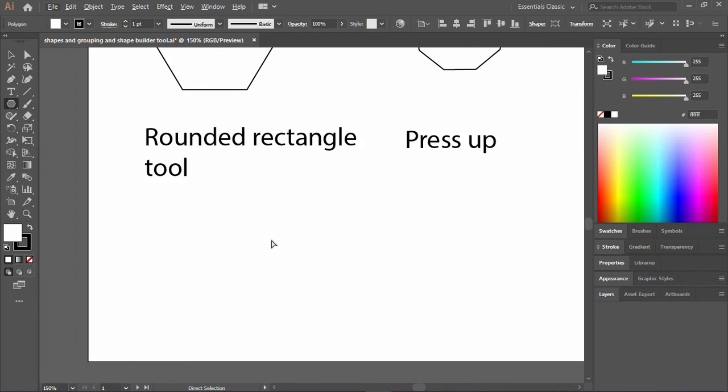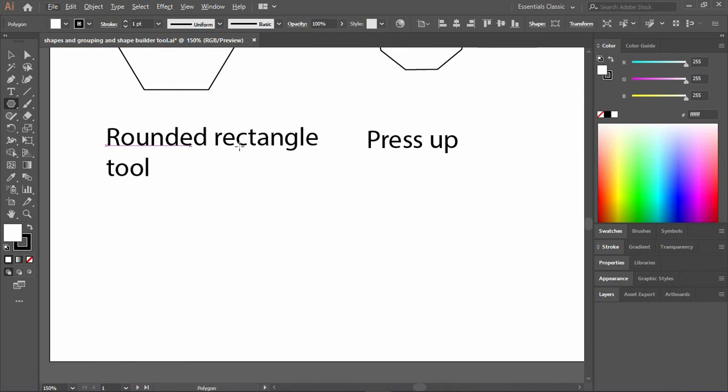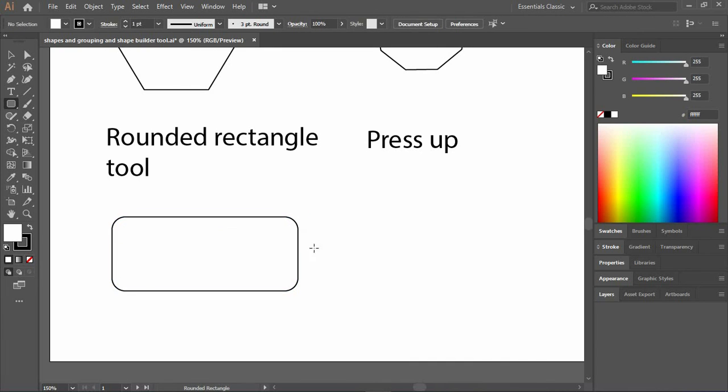Now is the rounded rectangle tool. This is kind of like the rectangle tool, the one we use to create a square shape, but this just has rounded corners. Let me just show you what I mean. Now, as you can see, the corners right here are rounded, and you can also create a perfect square, see?